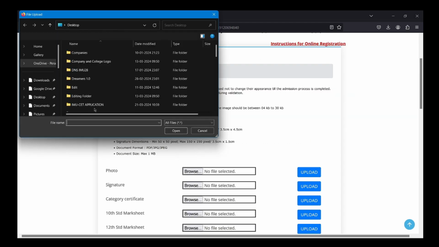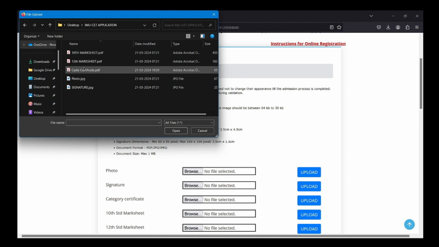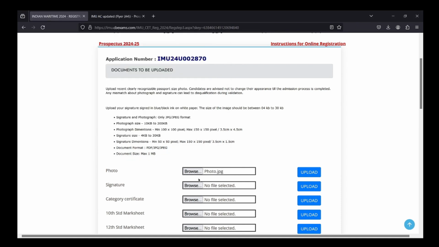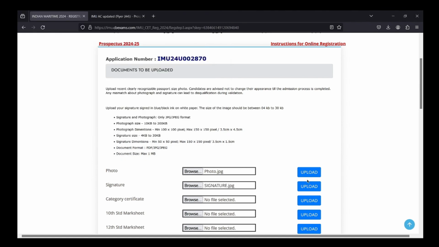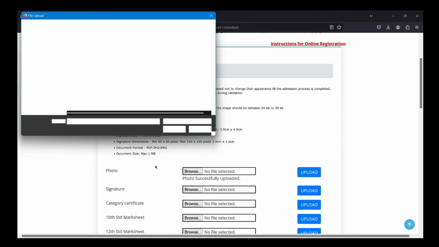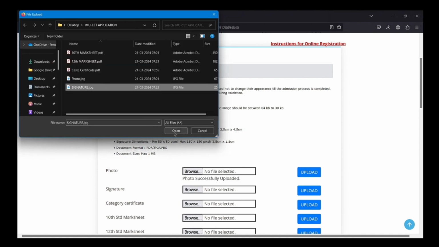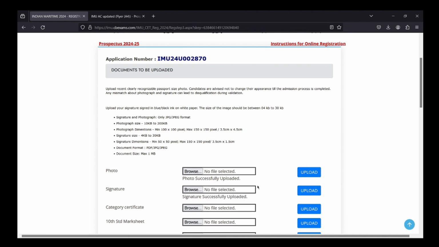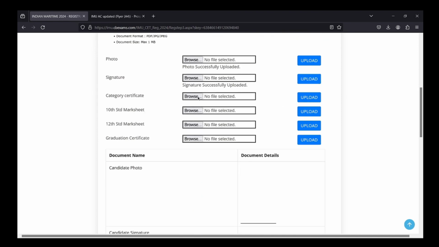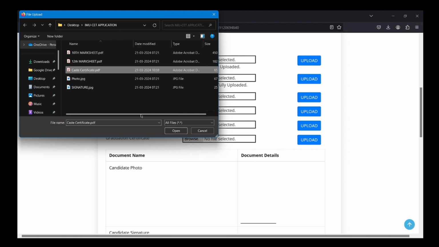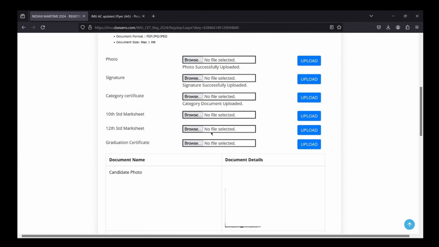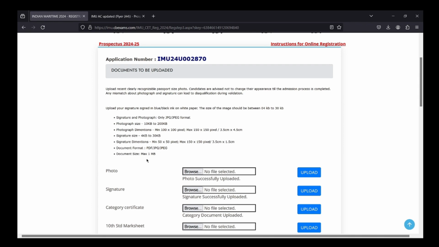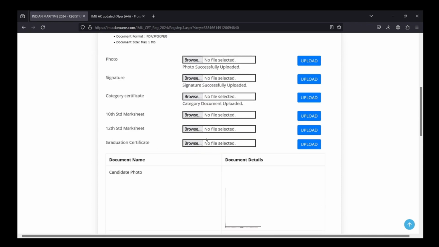Here all the instructions are given. You have to upload it all, photo, then your signature. Click upload. After that, signature here. Now open the signature again and upload it. Your category certificate, it is mandatory if you have mentioned any category. If you haven't, these options will be there, but you will not need to fill it. And after that, your signature is done.